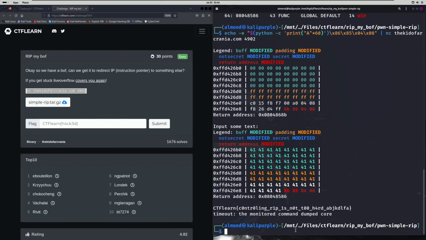Press enter. You can see in our stack here that we've successfully overwritten the return function that they had there originally with the address to our win function. And we get our flag. Controlling RIP is not too hard. So we'll copy that, paste it in, and submit.